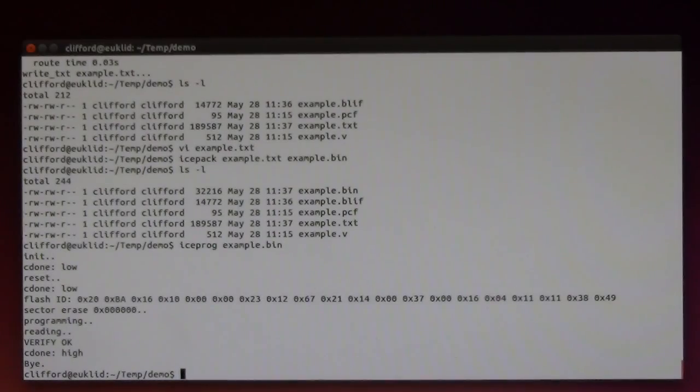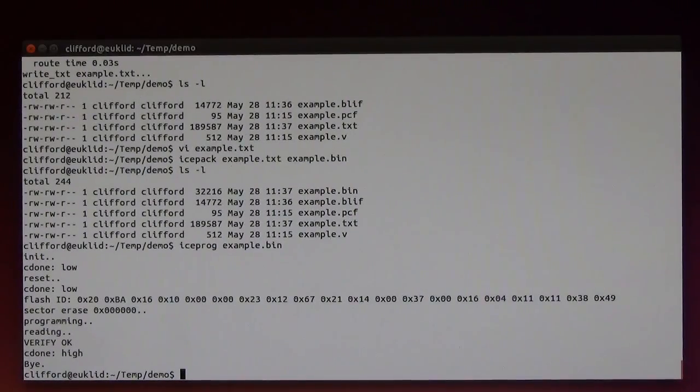to go from the HDL Verilog code to the blinking hardware. So I hope you enjoyed this video.